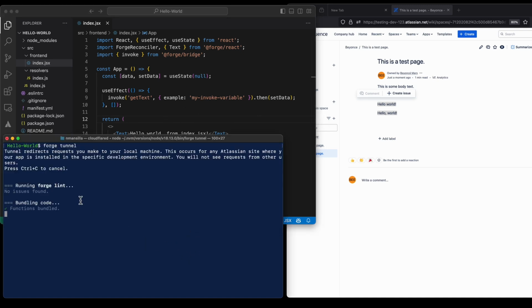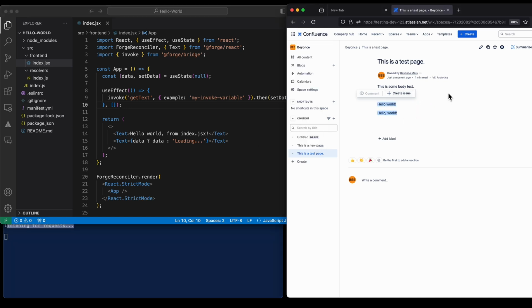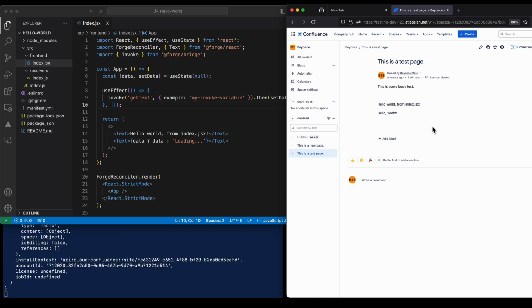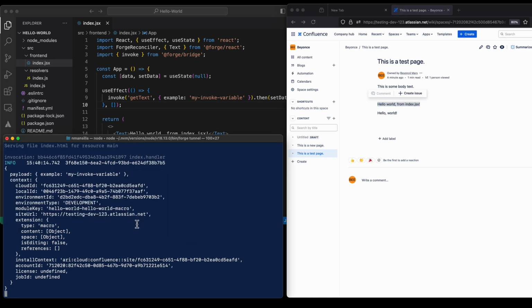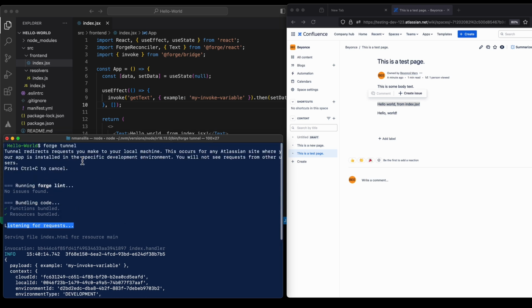And so it's going to do something similar to what we see when we deploy. It's going to do a syntax check. Now it says listening for requests. Now the magic here is that any changes that I made here are going to be instantly visible here. So if I were to reload this Confluence page, we should see hello world from index.jsx, and we do. It's right there. And what's really neat is that if you head back to our terminal, our command prompt where we typed in forge tunnel, it said listening for requests.